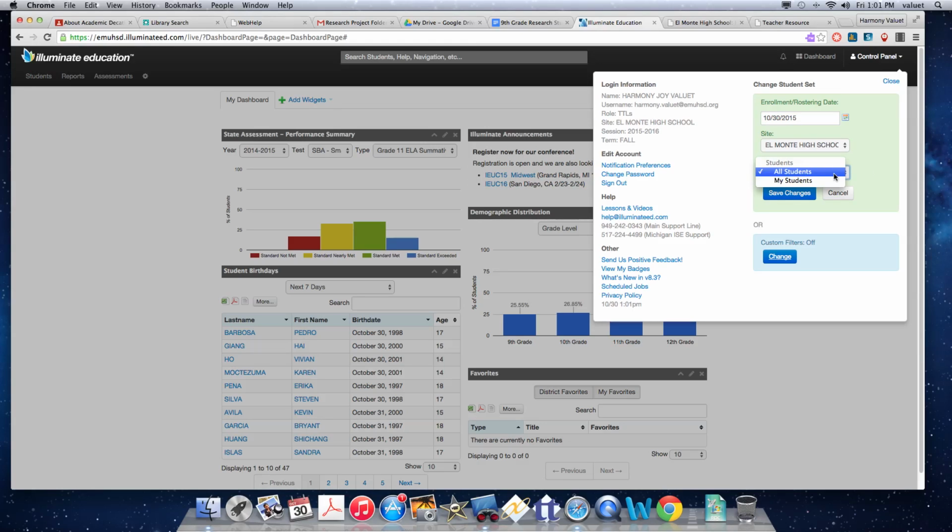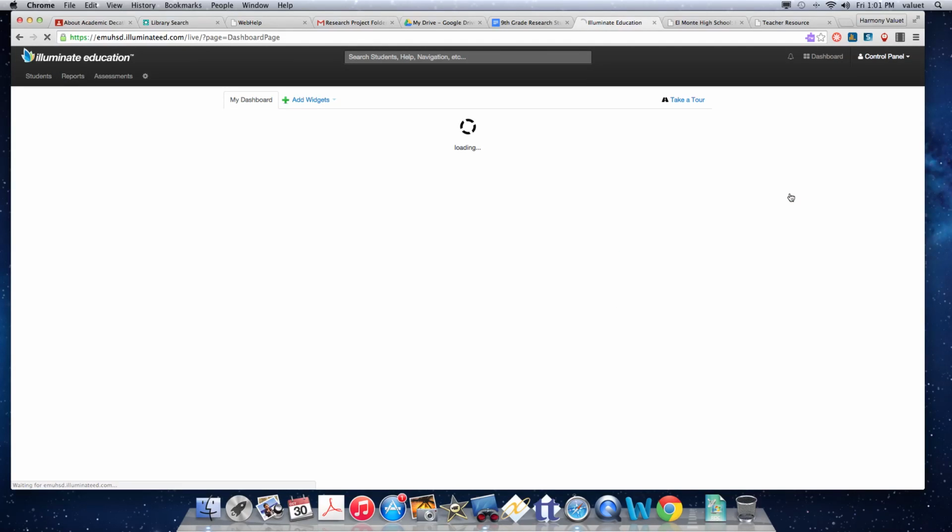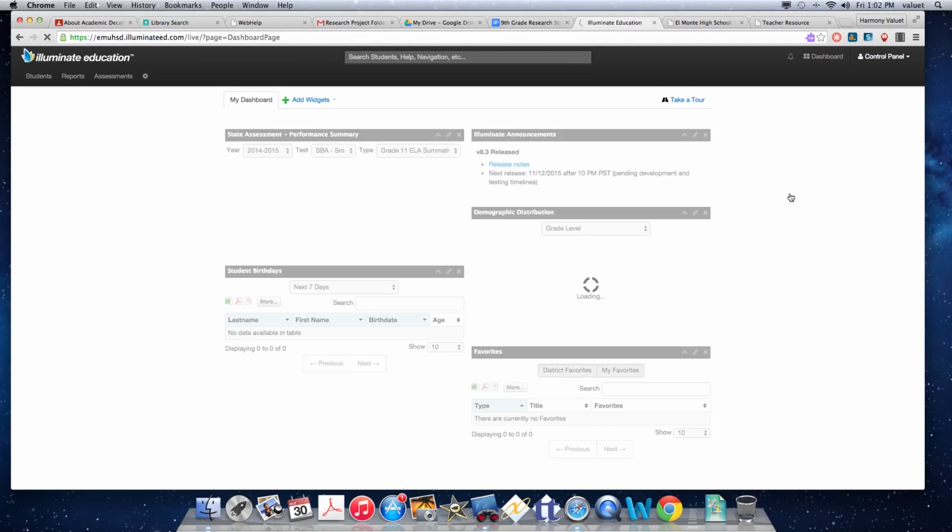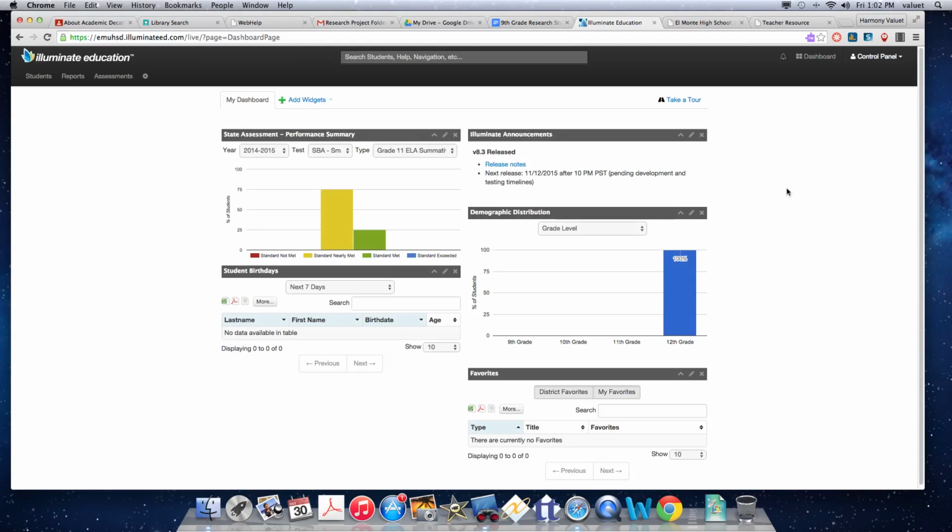I just need to change something really quick on my account. Yours is always going to be my students because that's the teacher account. So I'm going to switch to the teacher account here. So we have the dashboard, the control panel, and then these are the three main areas. We have students, reports, and assessments.